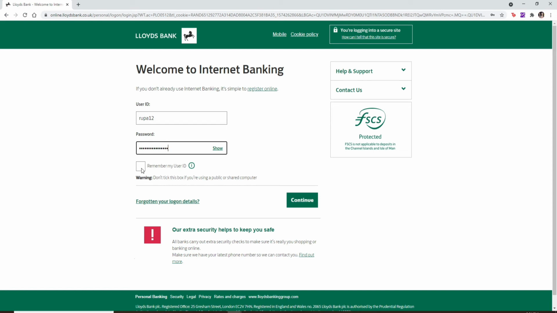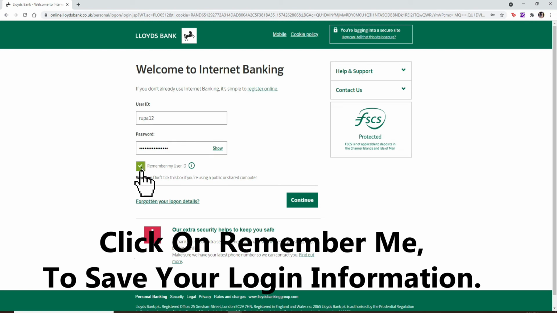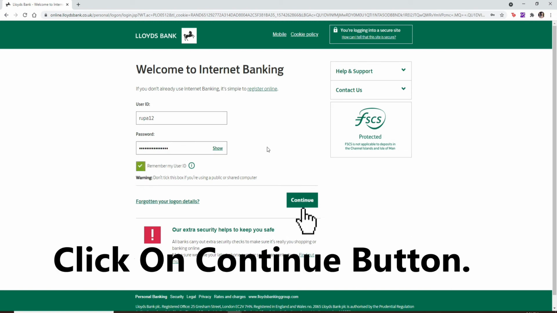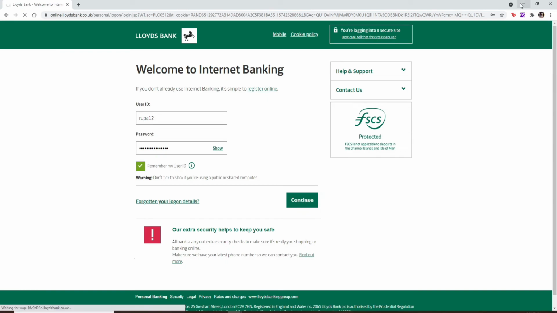But if you'd like the system to remember your user ID, then you can check this box before signing in. After everything's set, click on continue and you'll be logged into your Lloyds bank account with just a few simple steps.